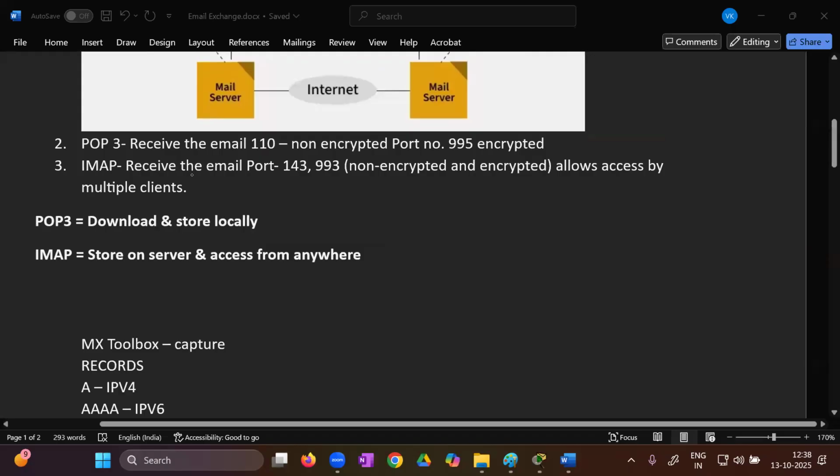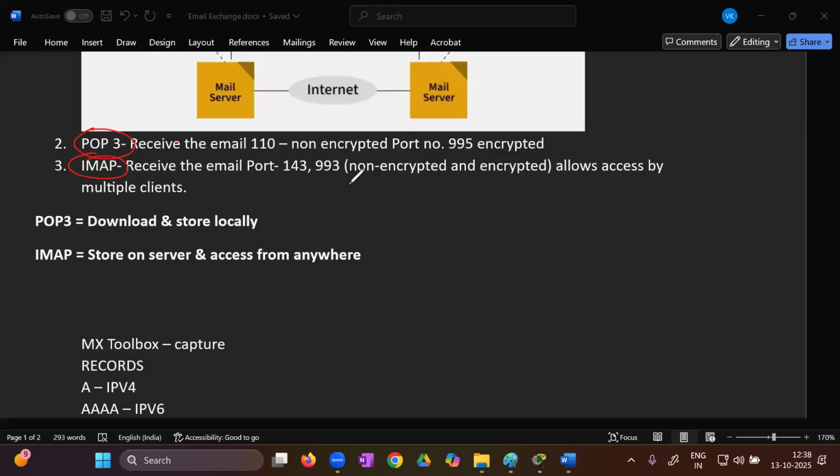Then for receiving, it has two options: POP3 and IMAP. When it receives email with POP3, the non-encrypted port number is 110, and the encrypted one is 995. All these things are very important in email exchange, and questions can be asked regarding all of these application layer protocols.